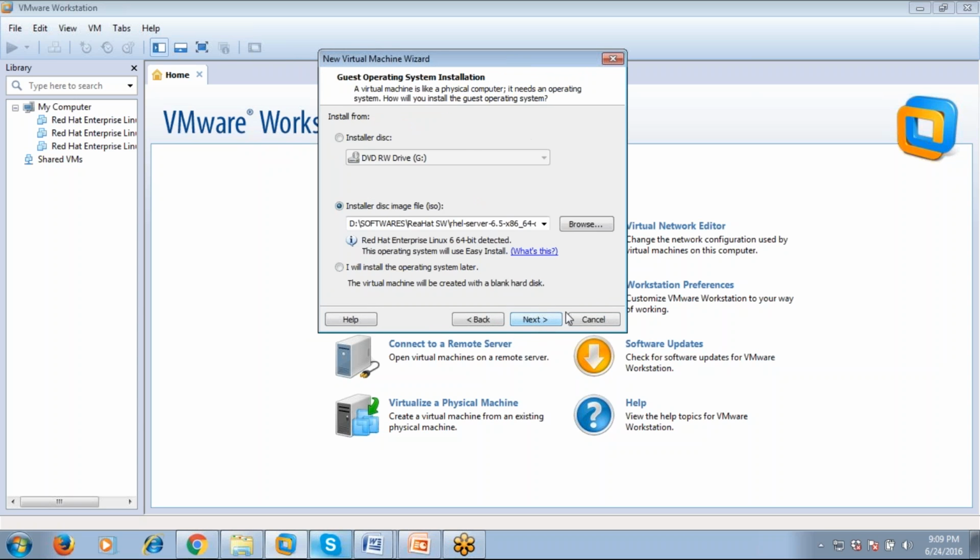Click on next. See, here you will find three options: install from disc, install from disk image file, and I will install the operating system later. You only need to know these two options. Whenever you want to install Red Hat Linux from a disc, such as from a DVD, then you can select this option. Then you just click on next and continue the installation process.